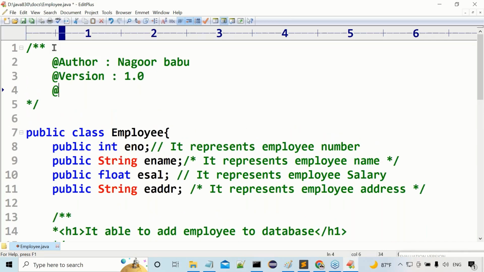Now try to recognize this. Here at the rate author, I want to specify Nagoor Babu. Then next one, at the rate version, something else here we can use, 1.0. Then at the rate since, let me check once. Right, sir. Now here 2021, that information I gave. Okay. So overall, I prepared a Java program.